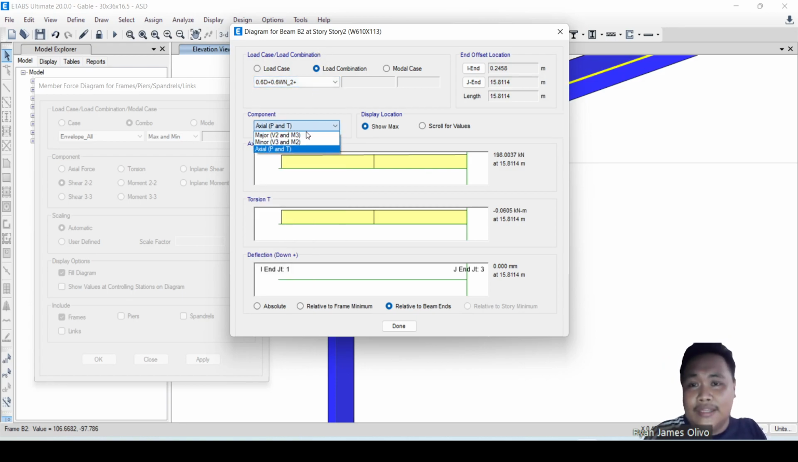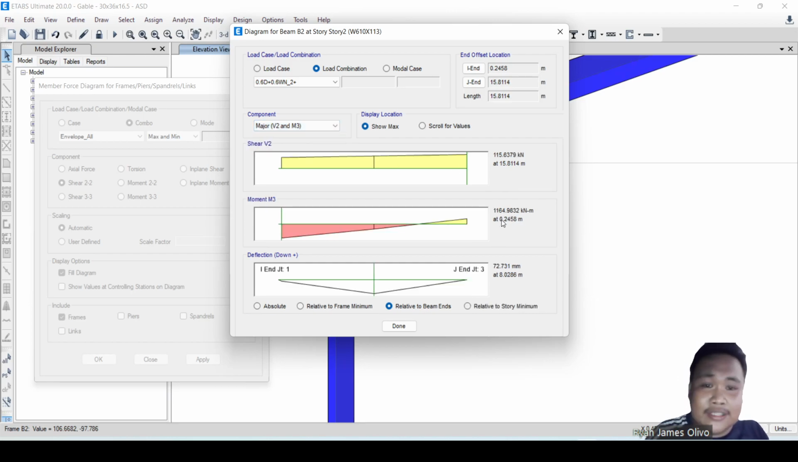If we want the major shear and moment, it's 1,164. And as you can see, we have a 72 mm deflection using W610 by 0.13. So we have a deflection at 8 meters, that is 72 mm. So later we will try to check that, but as you can see, that is for the load case here, no?